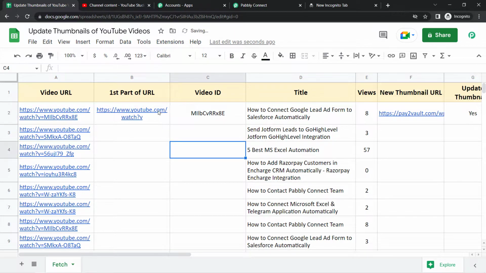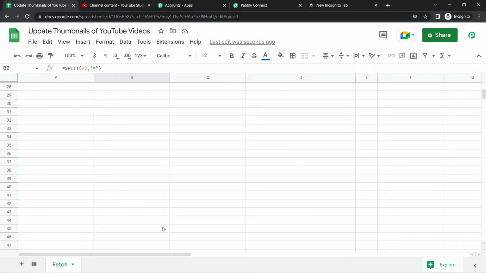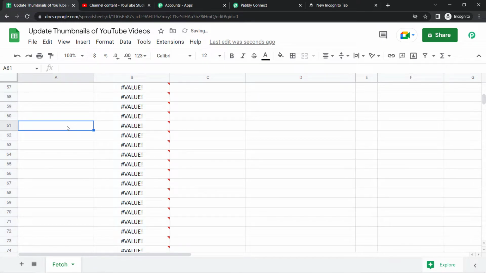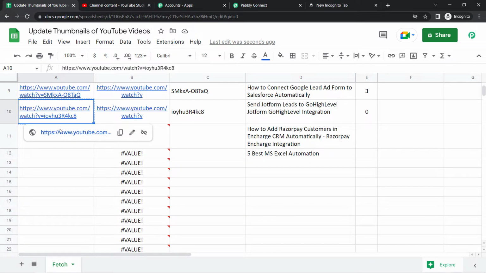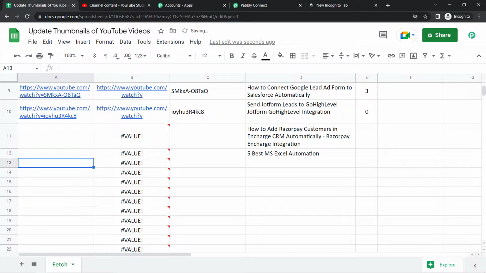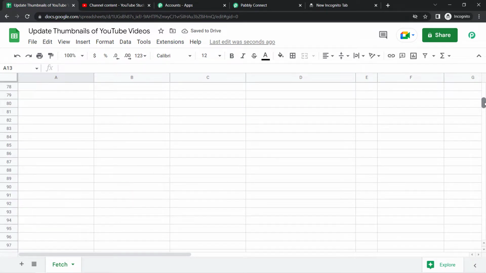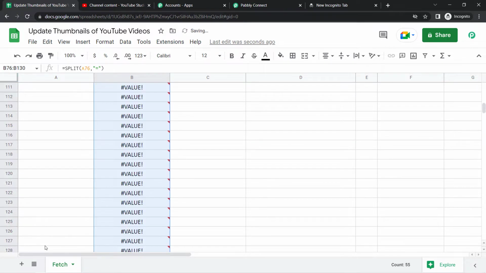If I drag this particular formula, you will see the same formula will be applied to all other rows as well. So in case you add a new value here, let me even show you, if you add a new value in future, then also the video ID will be separated automatically. You can see the video ID. This is how you can get these separated values. For now I have dragged this formula up to at least the 130th row.